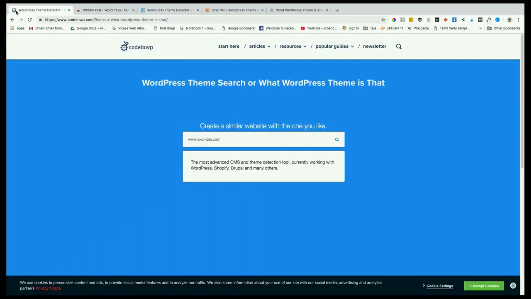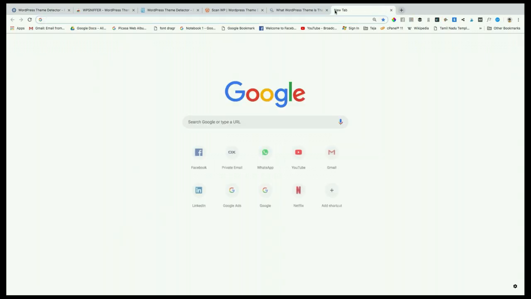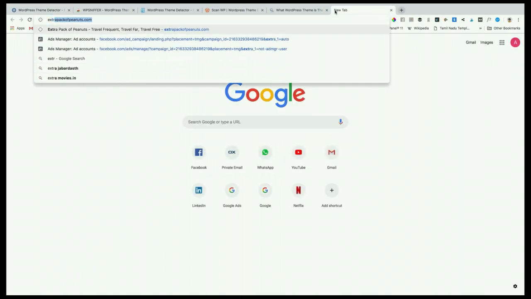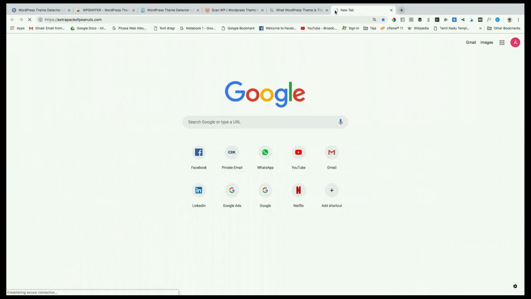Hey guys, welcome back to the hands-on session about identifying what theme a particular WordPress website uses. First in line is the tool that I spoke to you about, which is codeinwp.com, as you can see here. So let's try with the website we would be talking about. Let's say I'm using this particular website, called Extra Pack of Peanuts, which is a travel blog that is very popular among the circuit.